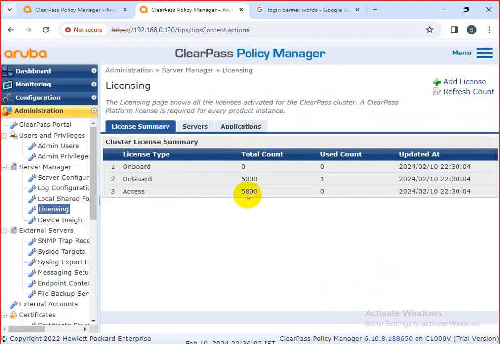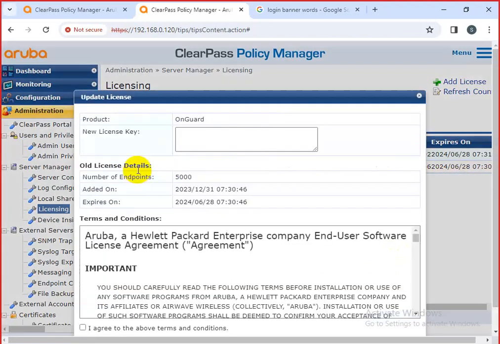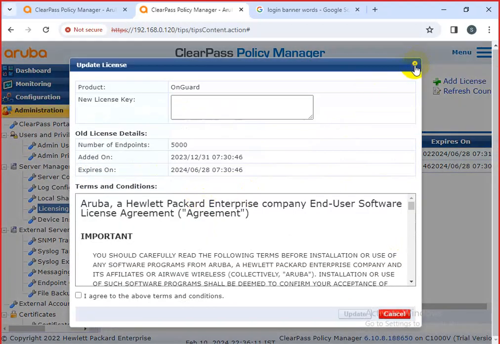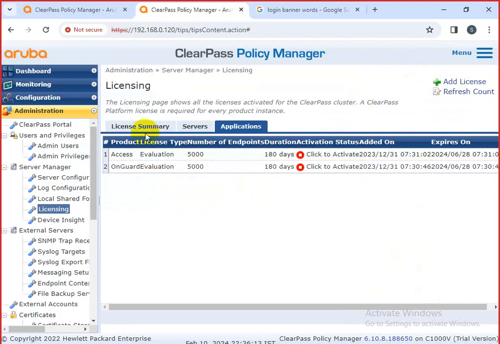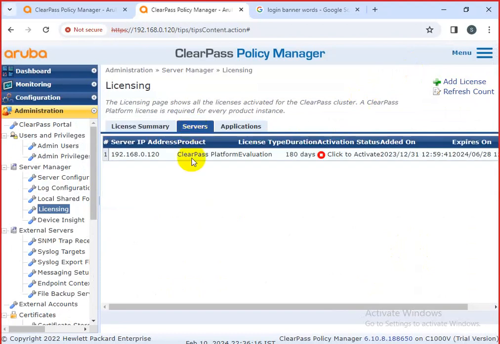Okay, I have the OnGuard license and the Access license. In the appliance, these are the OnGuard evaluation licenses, and one is a platform license. These are the evaluation licenses.